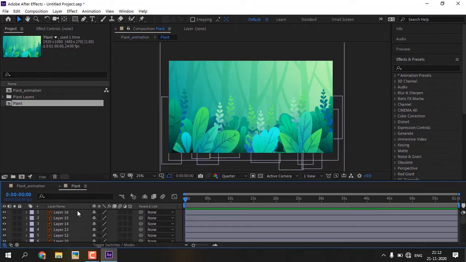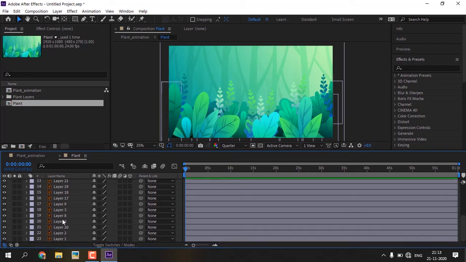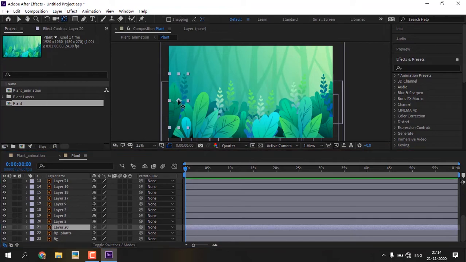Double-click that file. The layers will be displayed as we arranged in Illustrator. If you want to rename the layer, select the layer, press Enter, type your layer name, then press Enter. Select first plant layer, then select Pan Behind tool. Drag the anchor point to bottom.